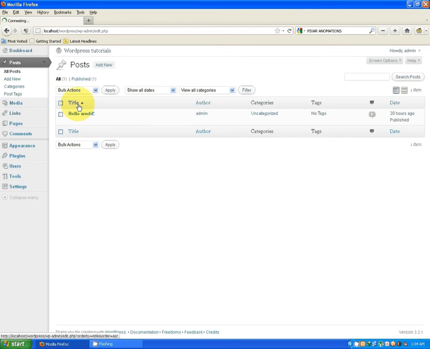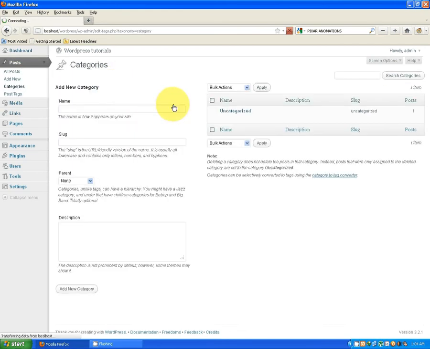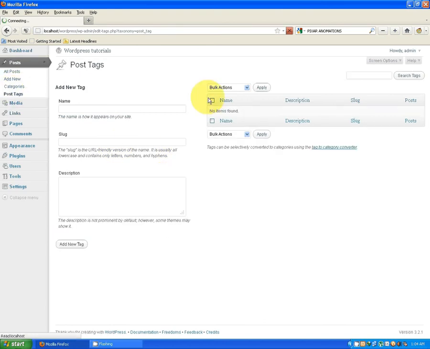In this table we have a title field, author, categories, tags, comments and date of publishing. We can select the view by list view or excerpt view from these links. In the add new section we can add a new post through this link. In the category section we can add a new category for some posts, including its name, slug, parent and description. And in the post tags we can add some post tags including their name, slug, description, etc.